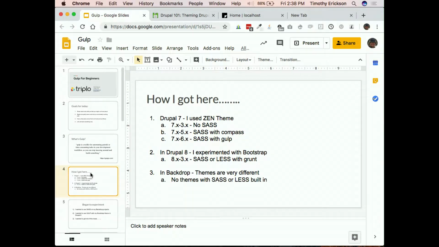I got here, and I think some of your comments can relate to this. In Drupal 7, I liked Zen a lot. The first versions of Zen I used didn't have any SASS built in at all. Then I got to Zen 0.5, which had Compass built in. I learned that if I typed install Compass and Compass Watch, it did these mysterious things that made my SASS pretty. I never really understood how that all worked and didn't care because it was getting my job done. When we got to Zen 6, I was very frustrated because Compass Watch didn't work anymore.